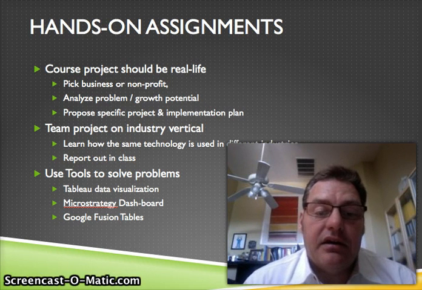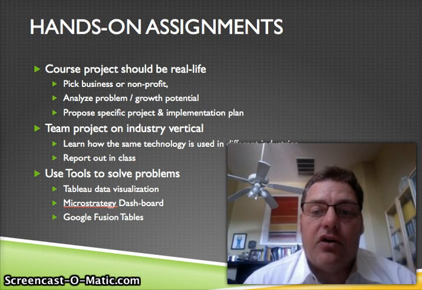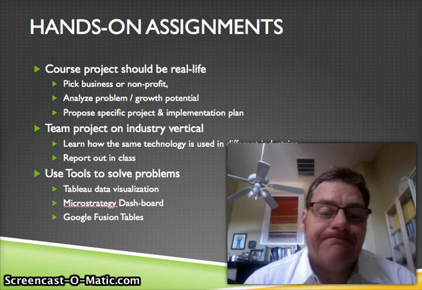Obviously, the objective here is that you identify a problem that can be solved with a decision support system or with business intelligence, so with analytics, etc. And in that project, you basically show how you would do that.